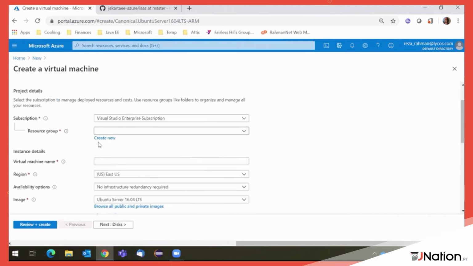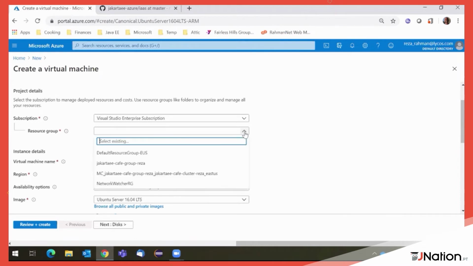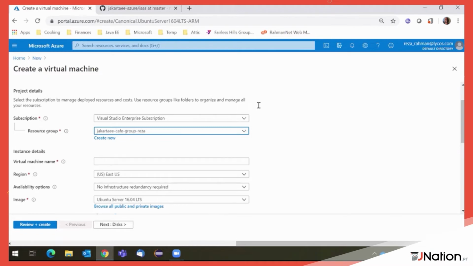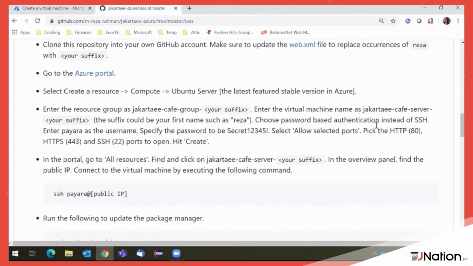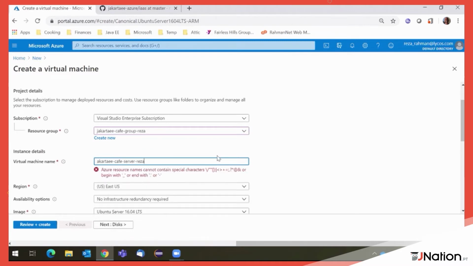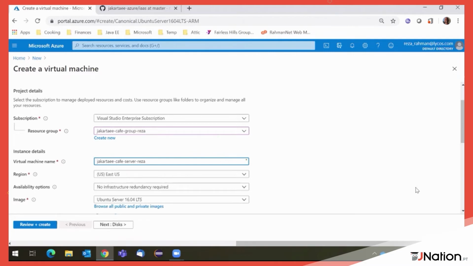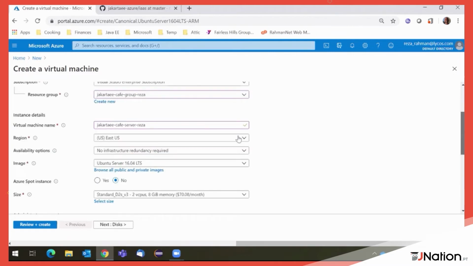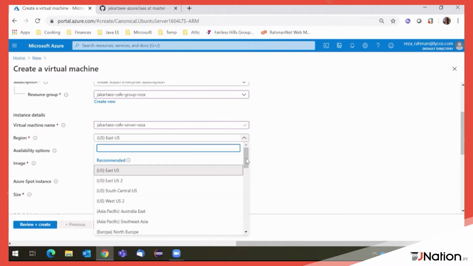The virtual machine will be created under a resource group. I already have the resource group created. So I'm just going to pick that one, Jakarta EE Cafe group. I have to give the virtual machine a name. Okay, so I'm going to give it the name from here. All right. I'm going to create it in the East US. So we have a number of data centers across the world. You'll see a number of options here. I'm going to pick the one that's closest to me, which is US East.